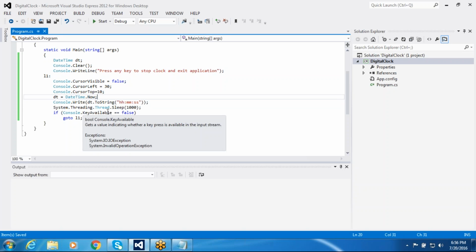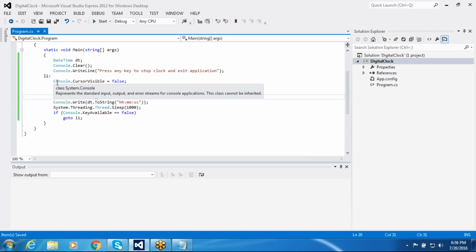So here you have a Thread class. It has a static method Sleep for 1000 milliseconds. The current thread will be stopped, so you can make the current thread sleep for 1000 milliseconds. After 1000 milliseconds, the code will be resumed. So this way I have written the code. Now let me execute it and see how it works.